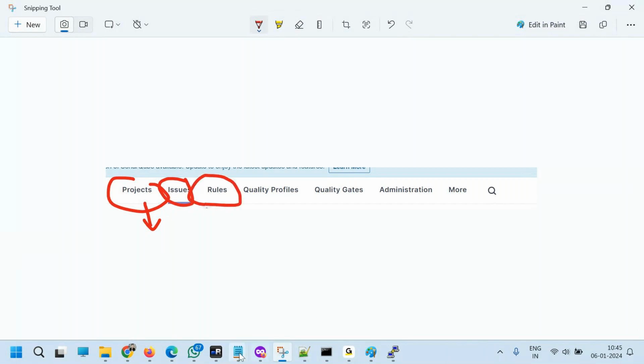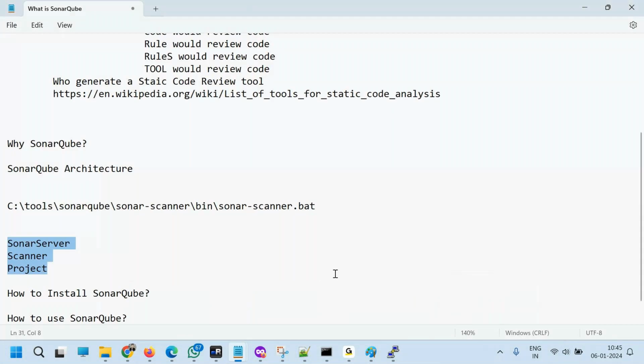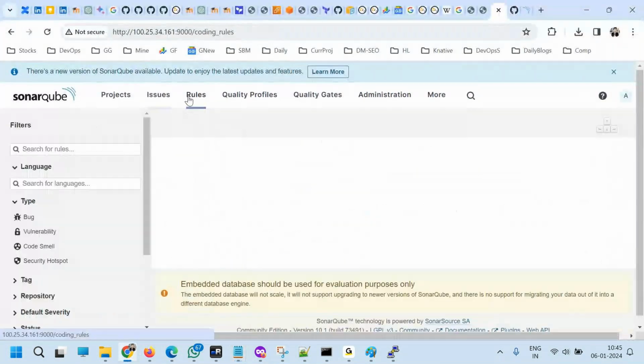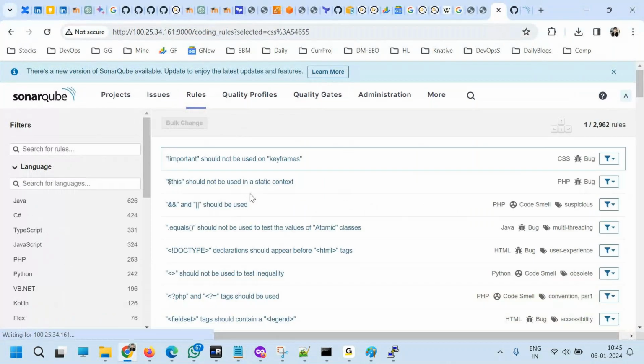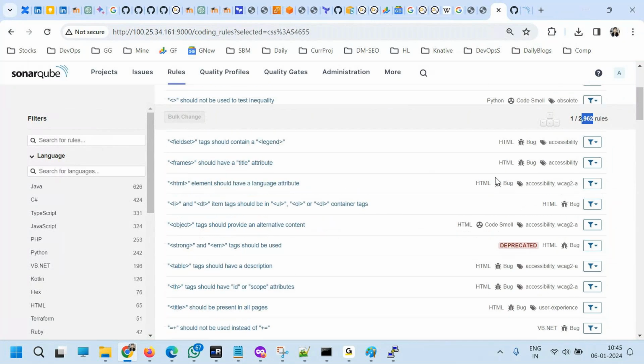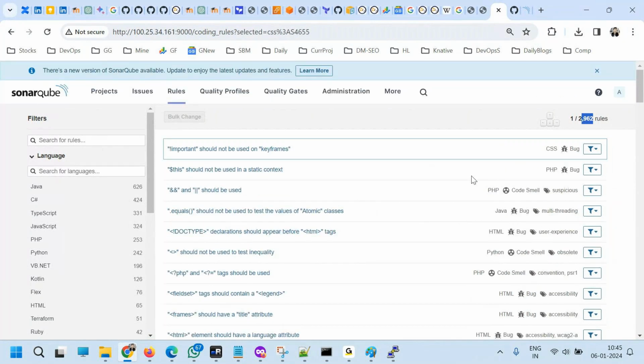I said previously, static code review will be done by rules only. We call it a tool. These are the tools. So now here you have so many rules. Look at this, how many rules? Almost 2,962 rules. Now SonarQube is giving you this free of cost. Why? Because these rules are open source, so they have attached all the rules.